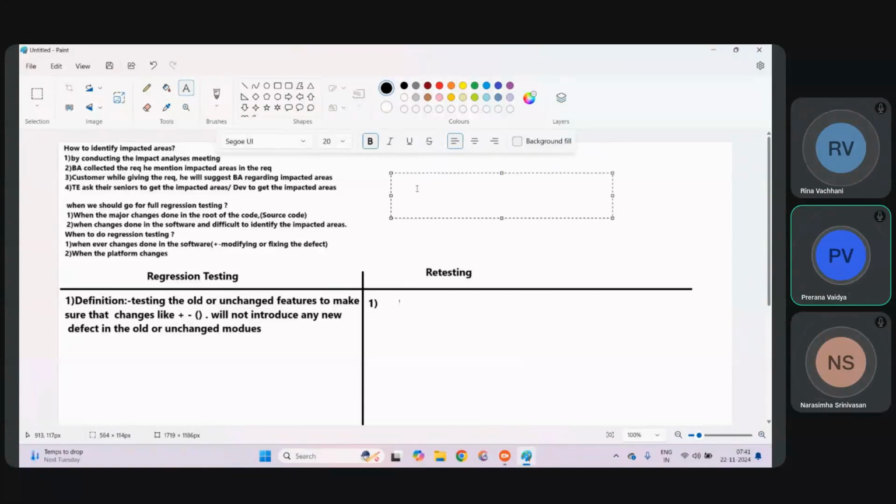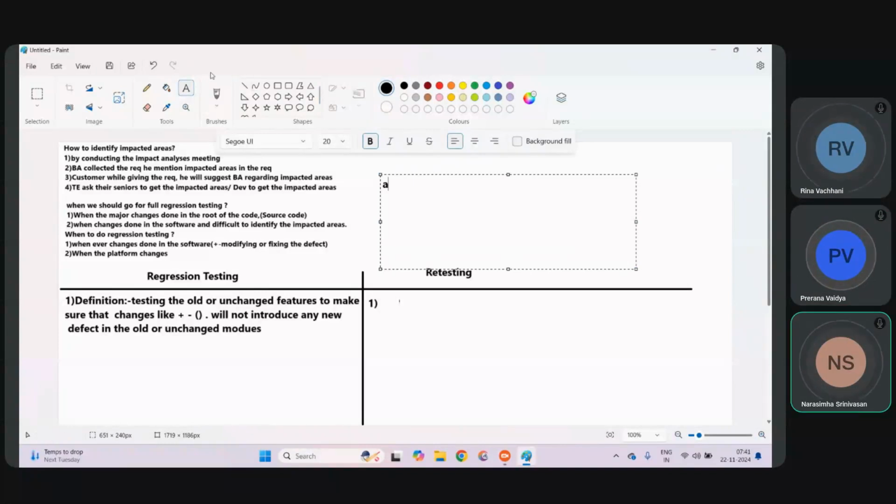So there is a module A initially, yes or no? Yes, sir. So module A, you will give it as one of the builds. You will copy the A build and you will write the code for B. It means you keep adding. So testing the old or unchanged features to make sure that changes like adding. So this adding you are testing, no? Okay, that is normal testing.